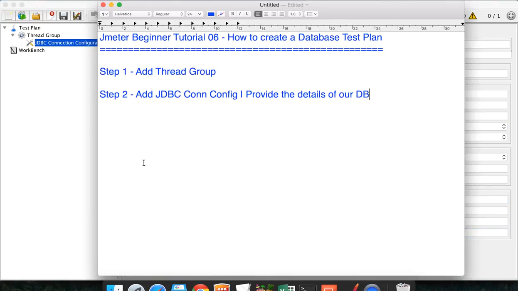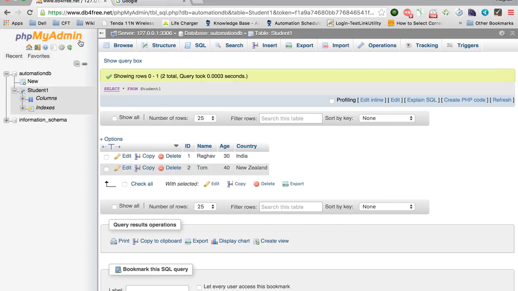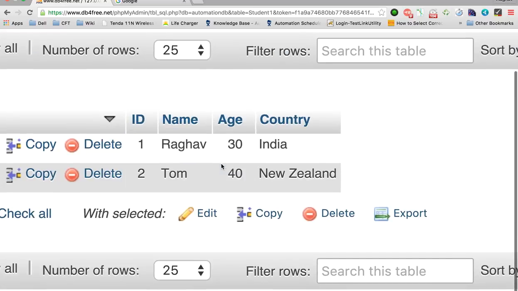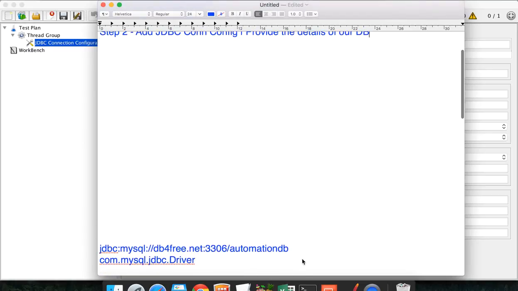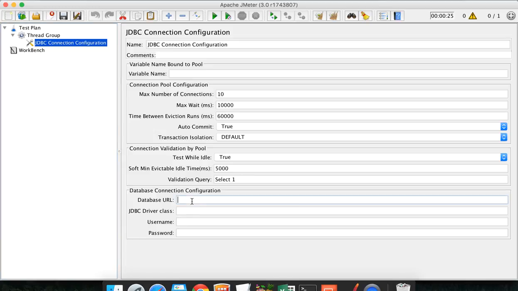So I have created a test database here, and you can see automation DB is the name of the database, and it has some data. So what I'm going to do is give this URL in the database URL. This is how we give the URL in case of MySQL. It is JDBC colon MySQL, and then we give the host name, and then the port number, and then the name of the database.